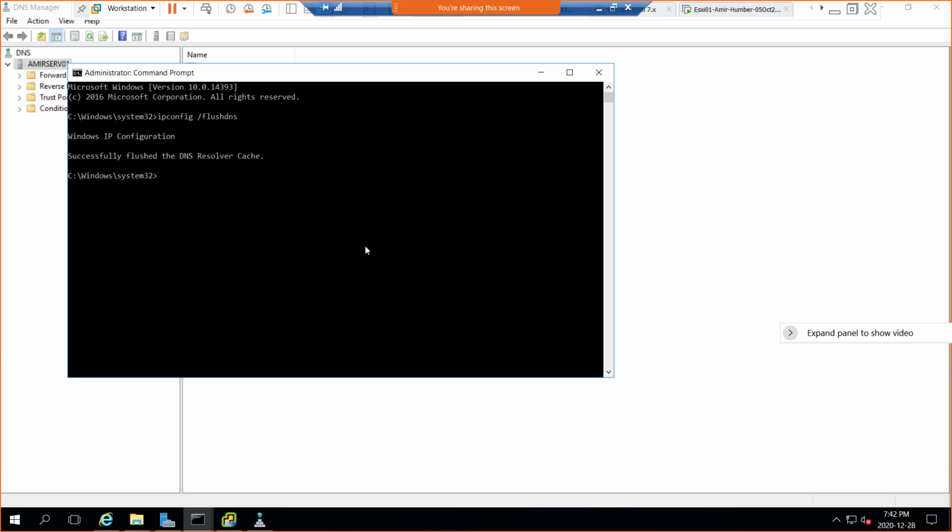If you want to run register DNS, that's also okay. Otherwise, flush DNS alone is okay to refresh all the settings or implement the new settings on this current machine. Okay, so ipconfig /flushdns is done, the A record is added, the server has been refreshed.